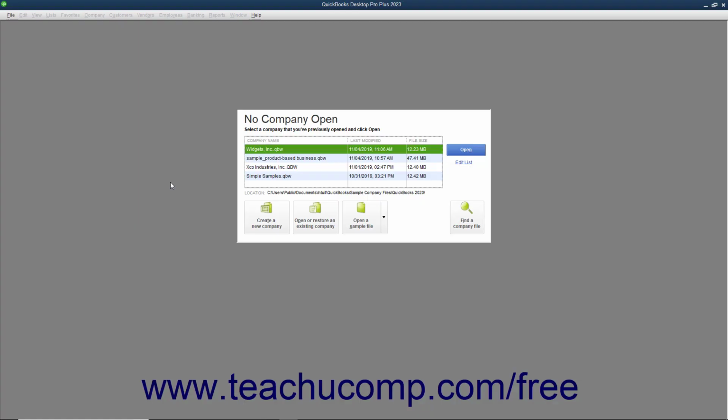www.teachyoucomp.com/free. In QuickBooks, you can also use the EasyStep interview to create a company file. You complete the EasyStep interview by entering information into different screens shown in the interview. After entering information into a screen, then click the Next button to proceed to the next screen and repeat the process. After answering all questions in all the screens, click the Go to Setup button to start using QuickBooks.